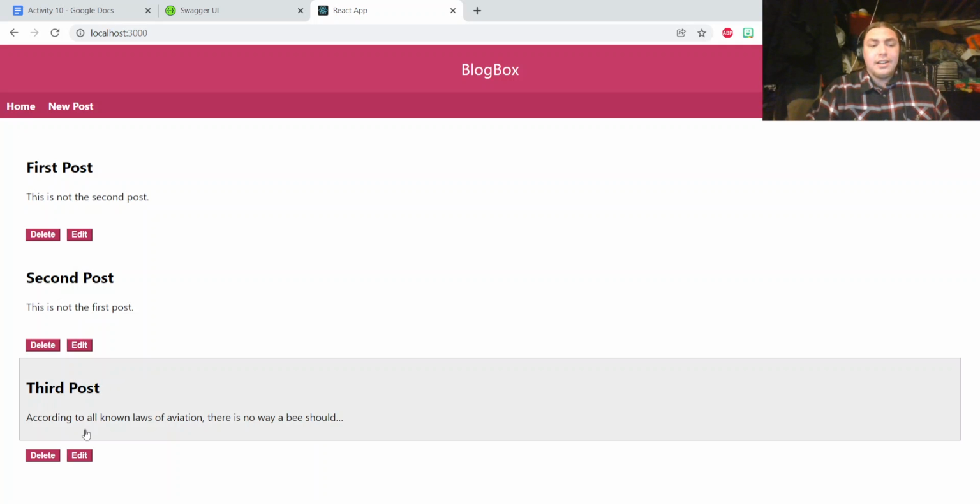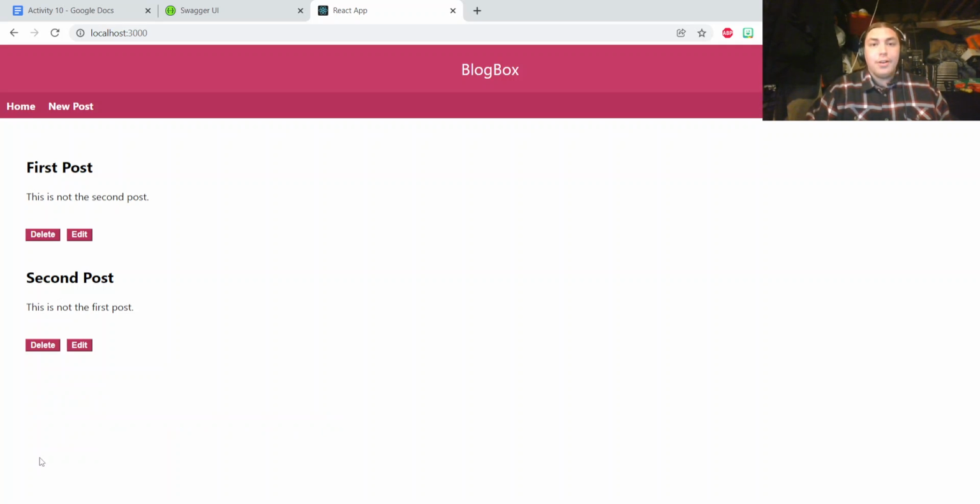And finally, let's showcase the delete button. There we go. Now it's gone. As if I never did it and as if it never existed. All right, so that should be everything that I had to do for that assignment.